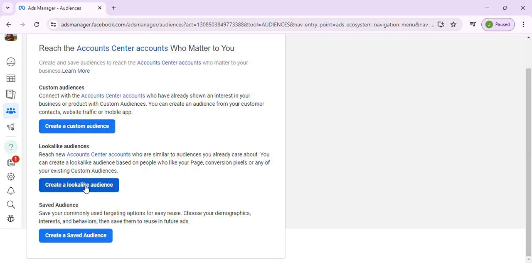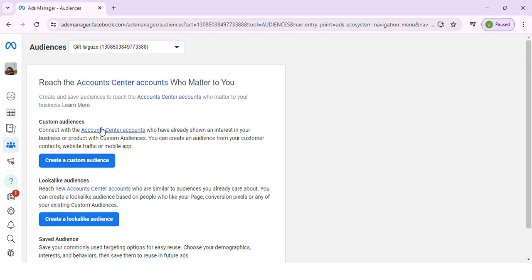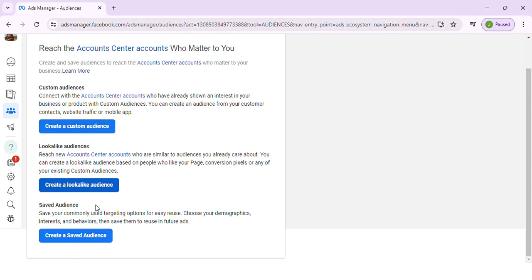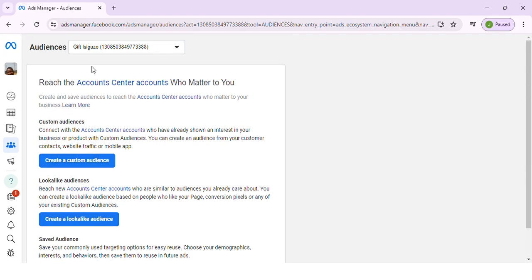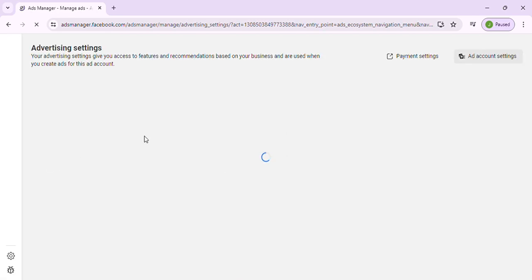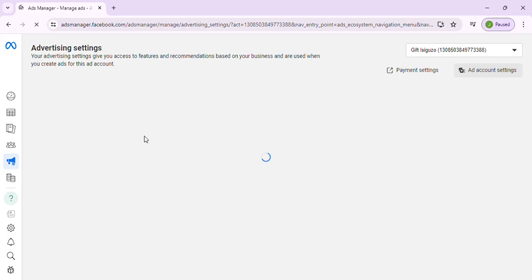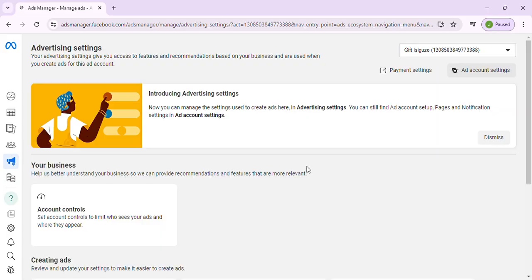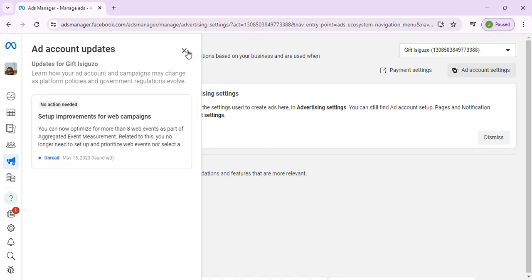Here, audiences, I'm going to go into this later, but we have several types of audiences: custom audiences, lookalike audiences, and a saved audience. So going forward, I'm going to tell you about this, and I'm going to show you how to create a custom audience, a lookalike audience, and a saved audience that you can always use to run your ads. And then advertising settings. So these are basically the settings, the area where you can do some setups for your ad.